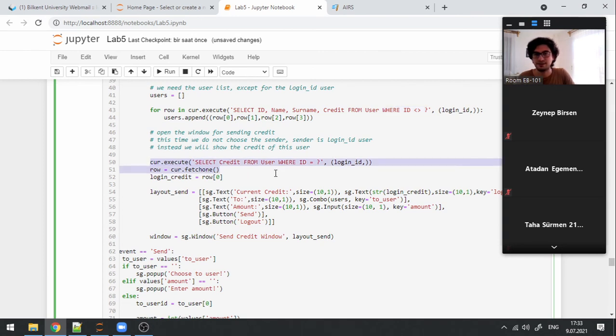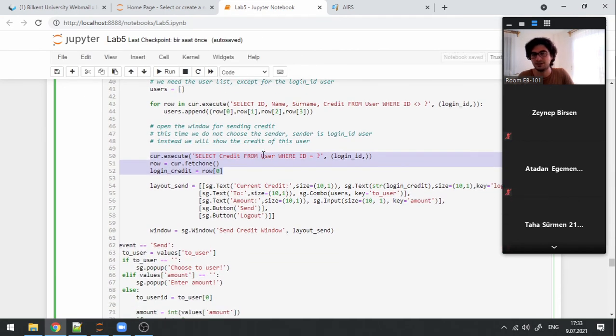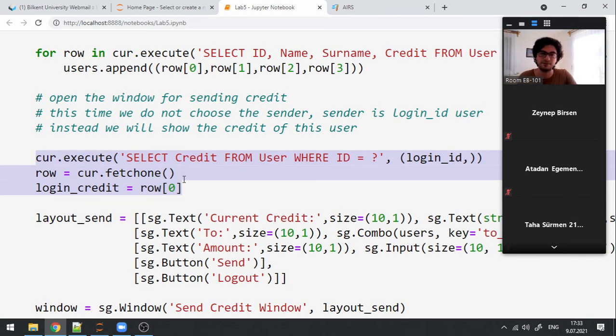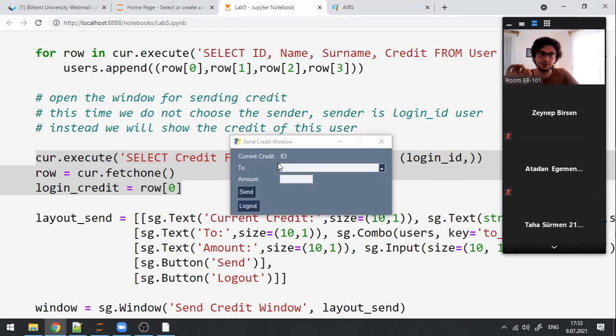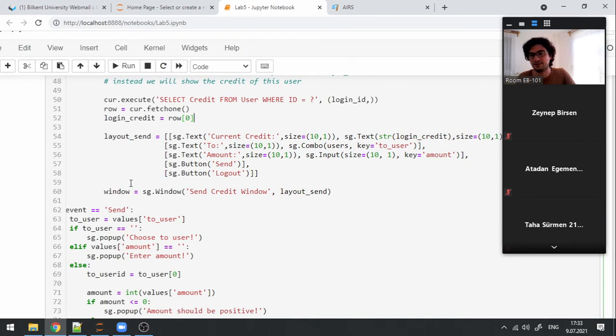And in here, we are retrieving the credits for the user that we log in as. So we logged in as Ali, for example. I need to know the credit amount of Ali now, because we are displaying it. So if I run it for 21 and Ali, I need to write the current credit of Ali here. So because of that, I retrieve the credit for Ali. I put that information in my new layout in that window.